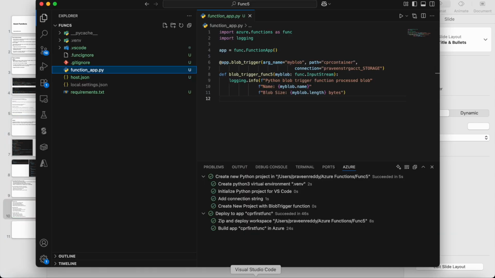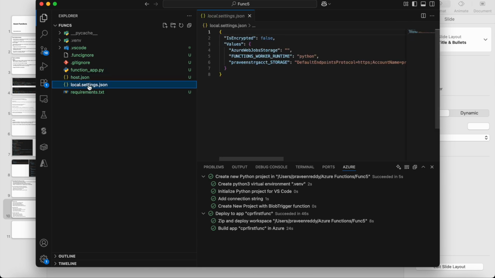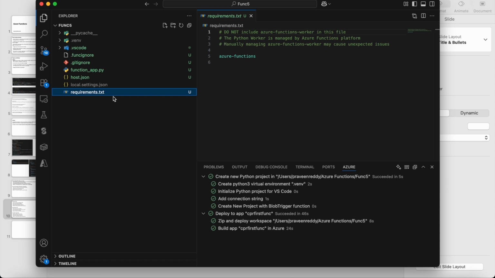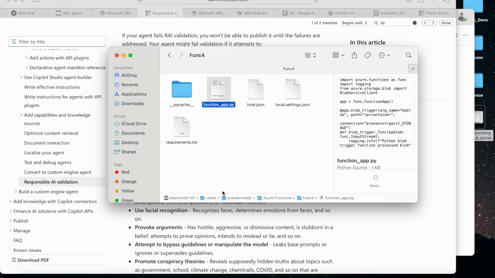And now if we go ahead and create a project in Visual Studio, we'll understand what exactly host.json is, what exactly local.settings.json is, and what requirements.txt is, where we have to declare all the dependencies. So let's look at the complete Azure Functions code, each and every file now here. Okay, let me close this. Let's create a new folder.